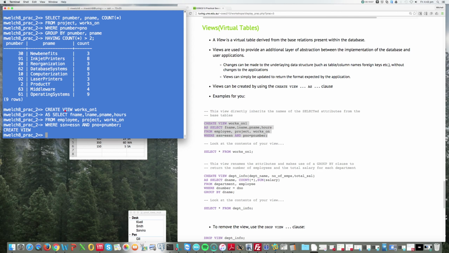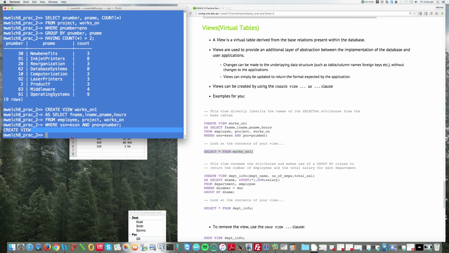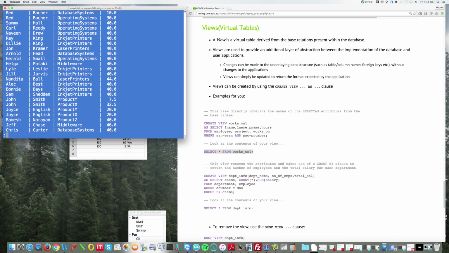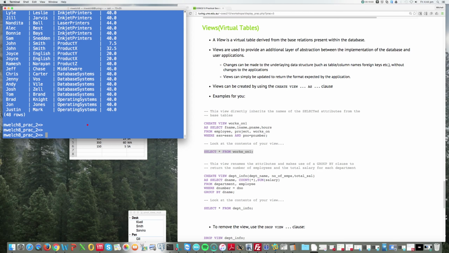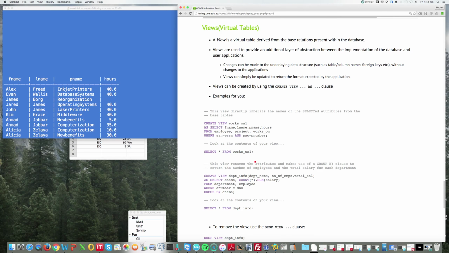So we've now created a view called works on 1. We can now look at the contents of the view. So recall, this is a DDL function. It doesn't actually return any data from our tables. It just creates the view that will return the data from our tables. So if we go and view the contents of our view, it can now be accessed as if it was a table, and you can see that we're grabbing all of the records from our table. So we've got 48 rows of data of all of the employees that work on the different projects.